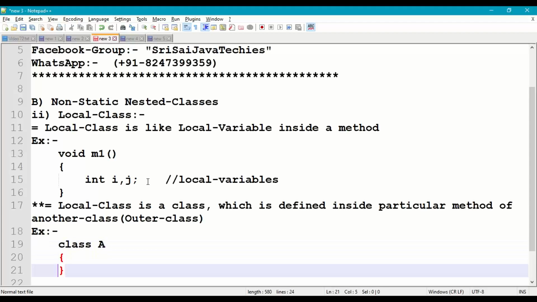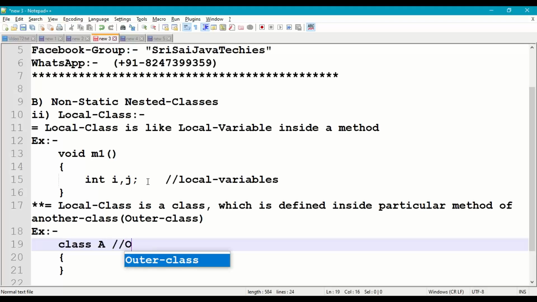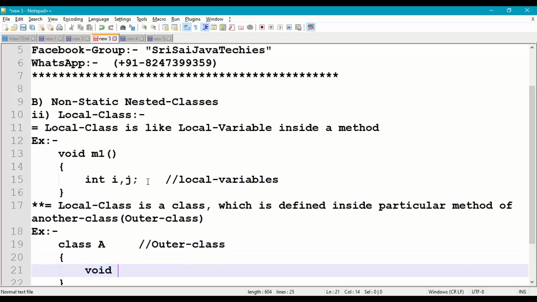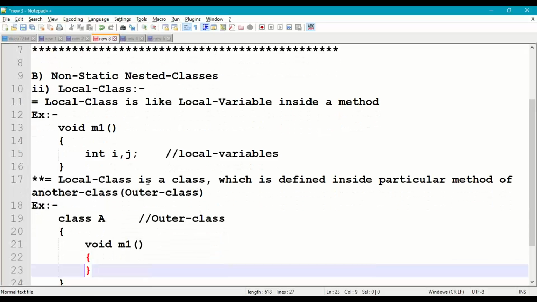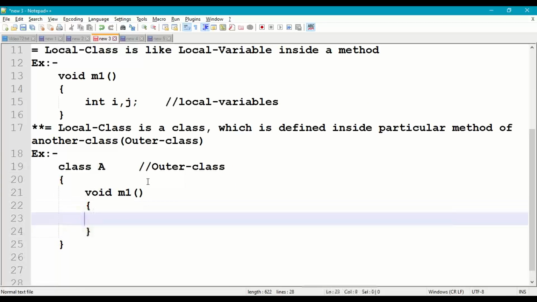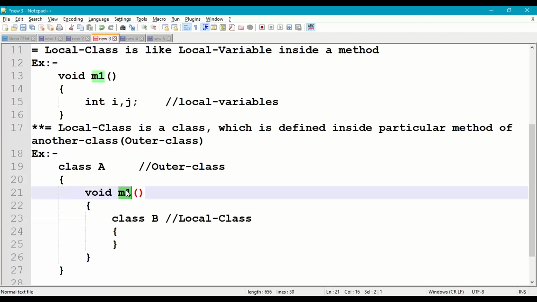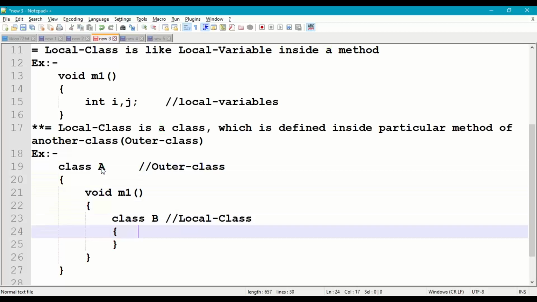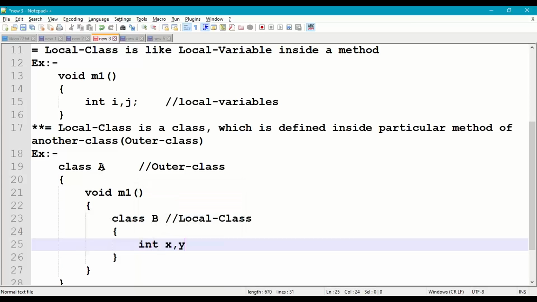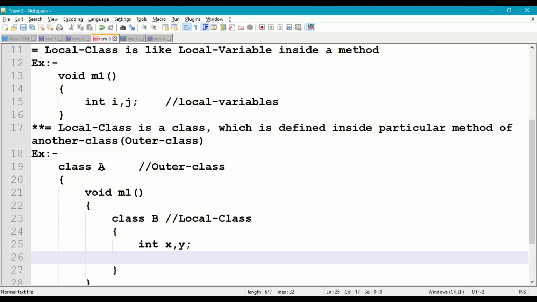Let us take one small example. Class A. Now class A is our outer class. Inside this class A we'll take a void m1 method. Inside the m1 method I'm going to take class B. This is called a local class. So local class B is defined inside the particular method m1 of class A. Now let us say that inside the m1 method we have something like int x, y and a display method.